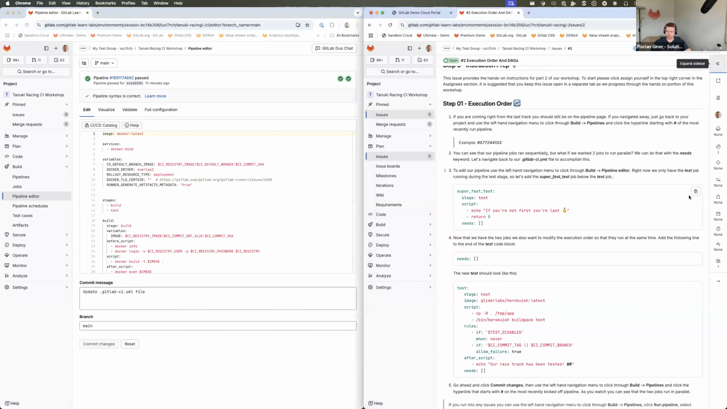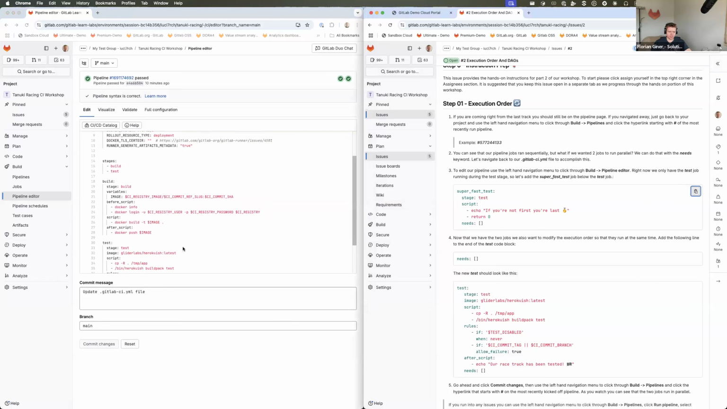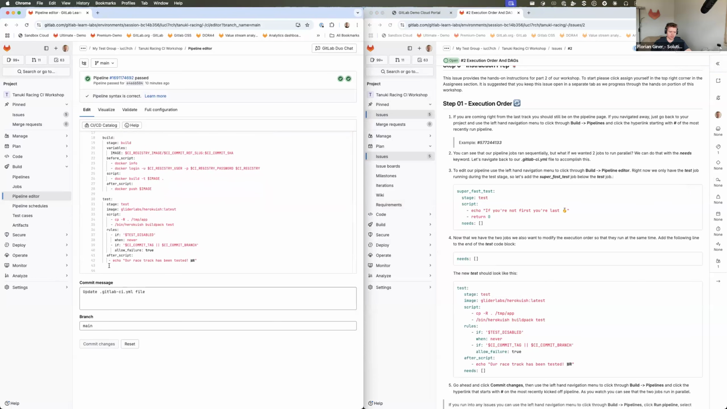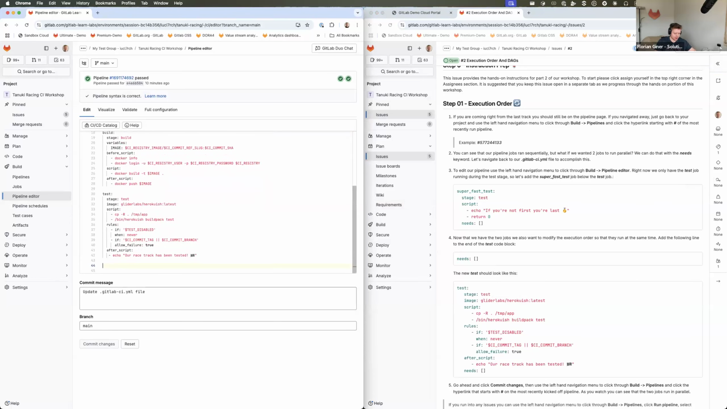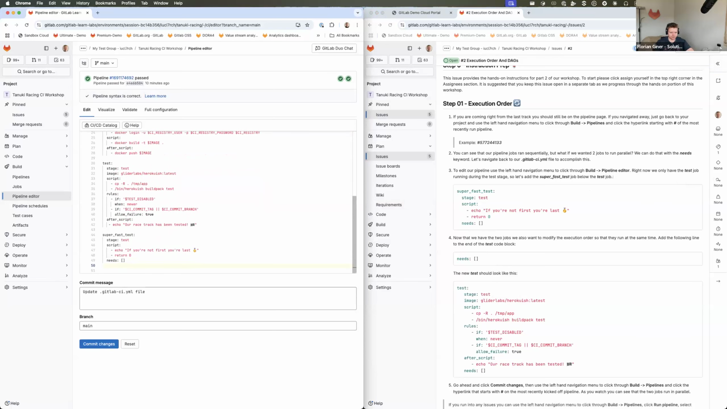So I'm just gonna copy paste this and scroll down under the test job. I will just insert it. And let's have a look. What we do here, simply, it's defined to run in the stage test. We just do a simple script. So we echo if you're not first, you're last, and it's not dependent on anything.